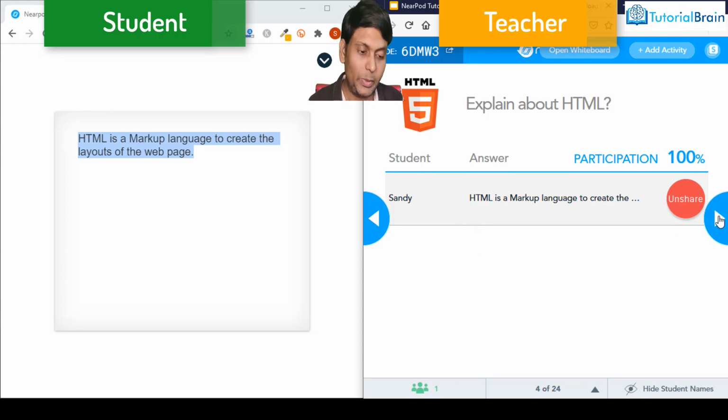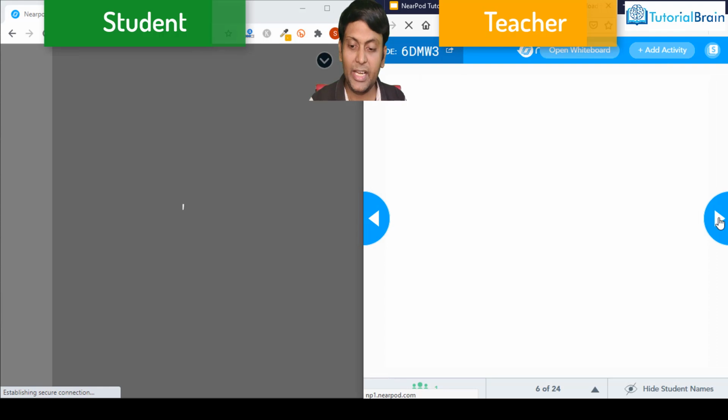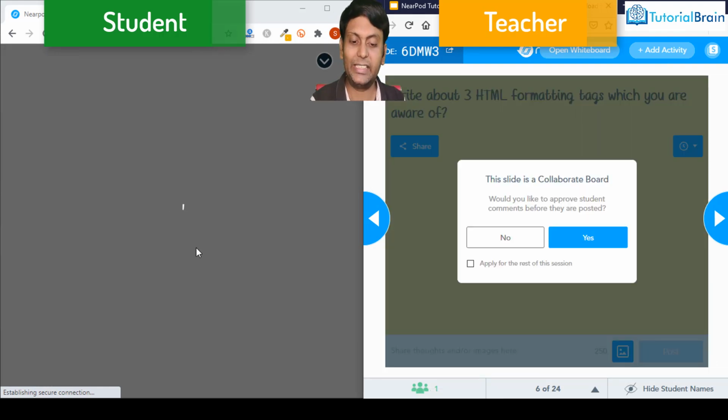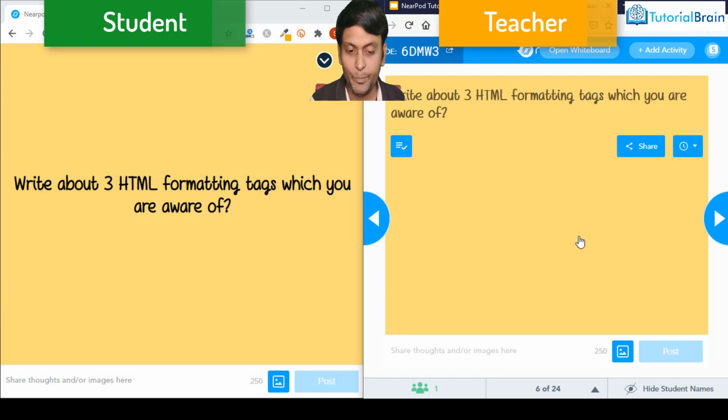Let's go to the next page, and it says write 3 HTML formatting tags. Click on the next button, and now it says write about 3 formatting tags which you are aware of. As this is a collaborate board, it asks whether I should approve the student comments which they have posted. It is better to choose yes so that they do not post any nuisance. Click on yes. You have the same screen here, that is, write about 3 HTML formatting tags which you are aware of.